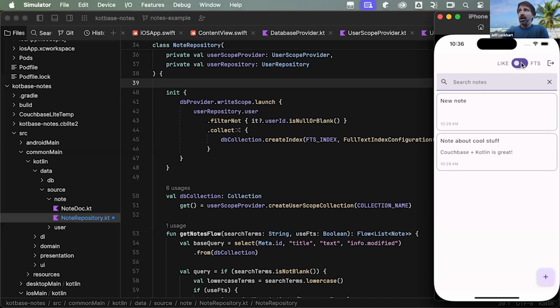I've got this little toggle up here to switch between two types of queries to do that filtering. There's two ways you can do this type of querying. One is using a like query on our search terms, and the other is using the full text search functionality of Couchbase. And there's subtle differences with the way those queries work. The full text search will actually do stemming of your search terms.